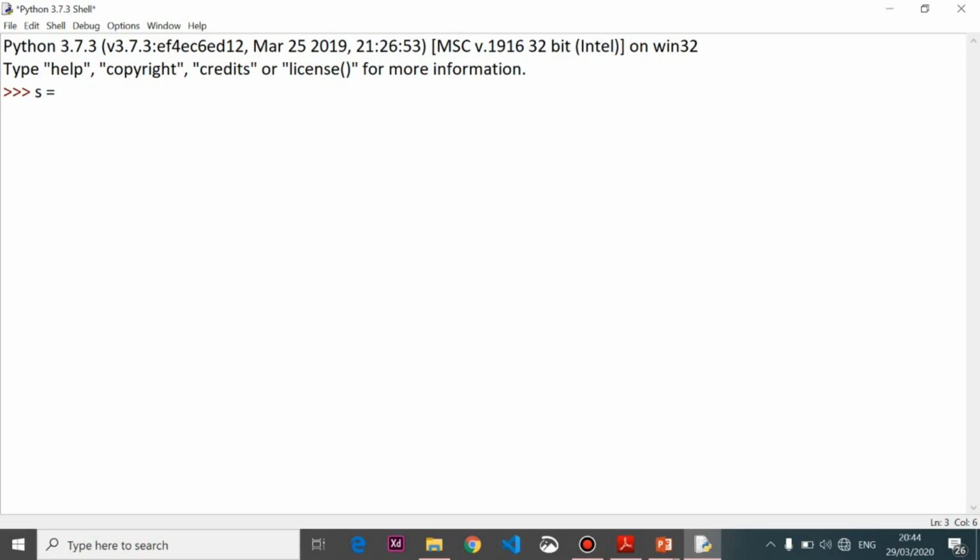So if we want to create a set S, we write A, comma B, comma C. The only difference with tuple is that in tuple we write the values within parentheses, and to create a set we write them within curly braces. Okay, so print the type of S. You can see we have created a set.